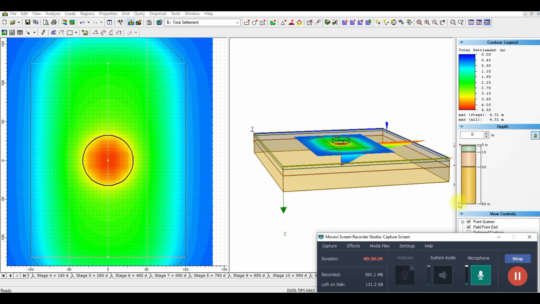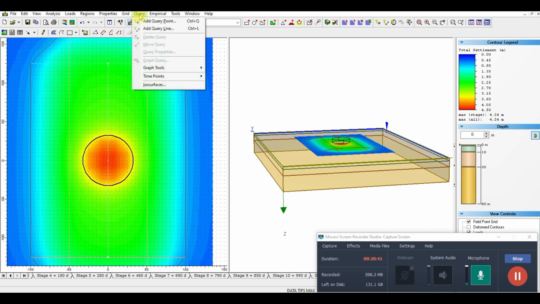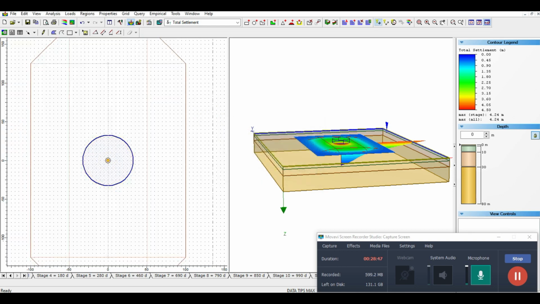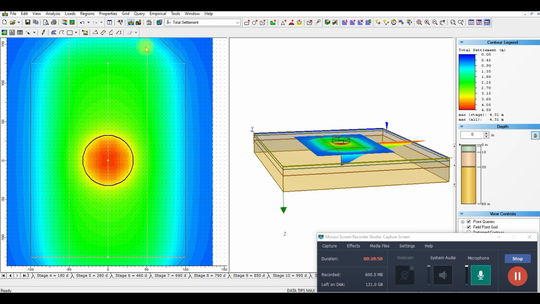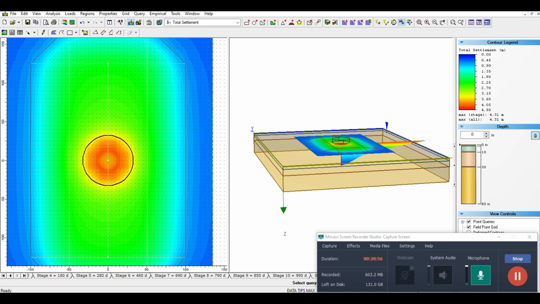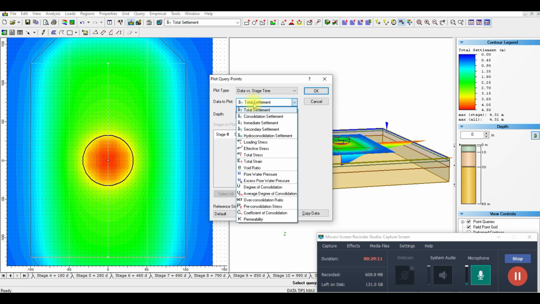Hello again, sorry, I just paused the video to figure out how to plot the settlement at different stages. So now I know how to plot it. First you need to go to Query and add Query point at the center of the tank or anywhere you are interested in. Then go to Query again, click on graph Query, click on the Query point that you just assigned, right click, done selection, and now from here you can change the plot type to data versus stage time, and then you can choose anything from here.